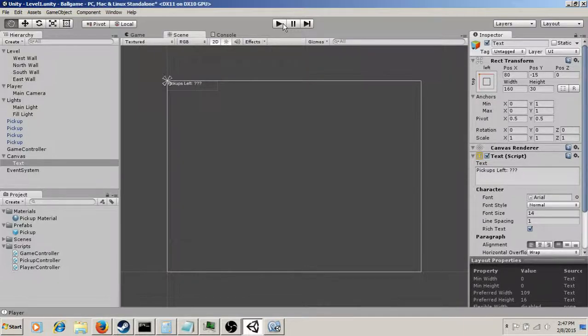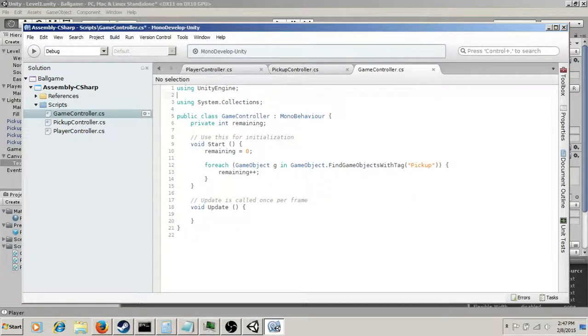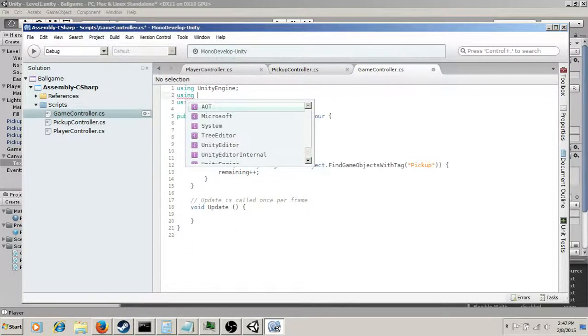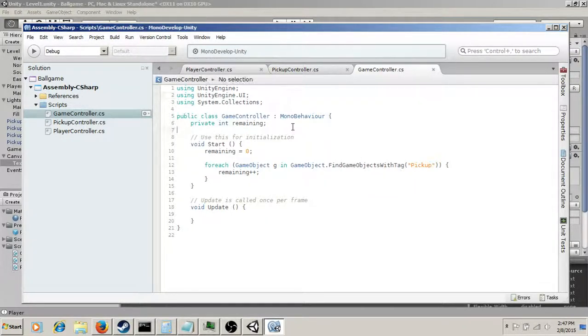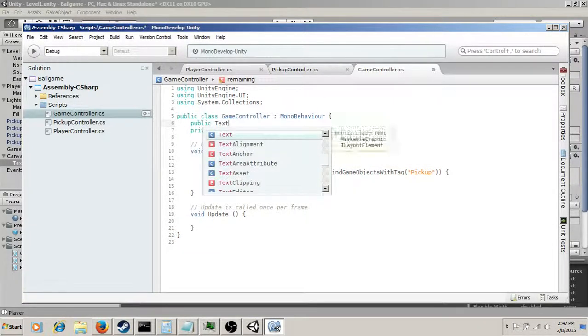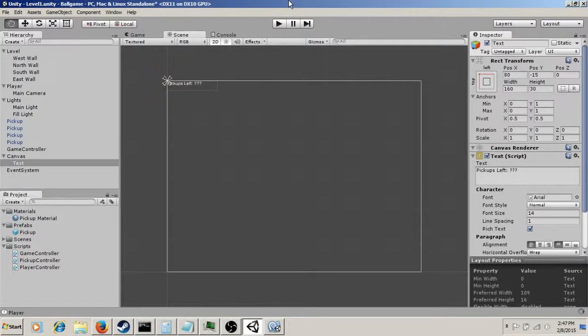Well, we need to modify our game controller code just very slightly. So I'm going to import a new namespace. I'm going to say using UnityEngine.UI, and I'm going to create a public Text score display. Now remember how I was telling you that we could use these public variables in the Unity editor to edit various objects.